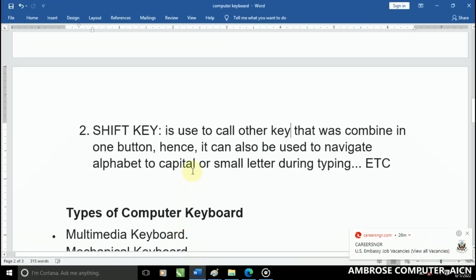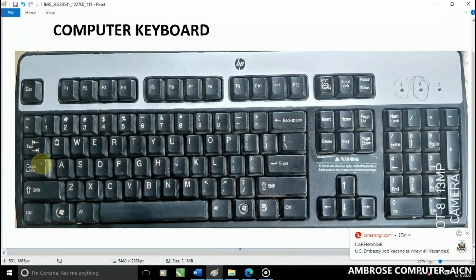Please take note. Even if I define that the shift key is used to call or to search for those keys that were combined in one button, it does not mean that is the only function of the shift key. I'm just making this definition for a beginner and for the purpose of the agenda of the shift key. So now, what do I mean by this shift key? Let us do some practical in order for us to understand it properly.